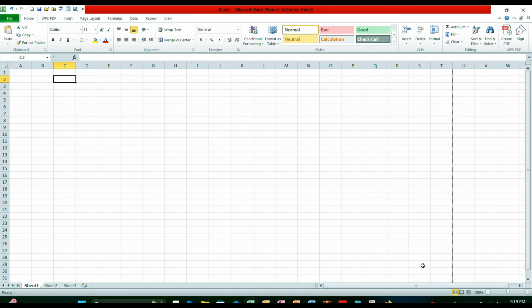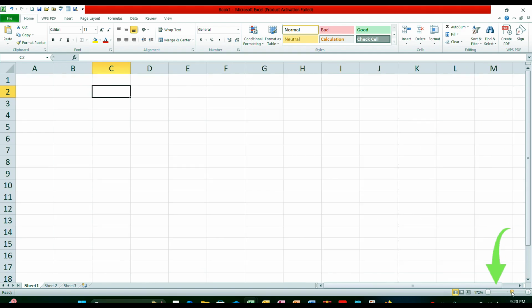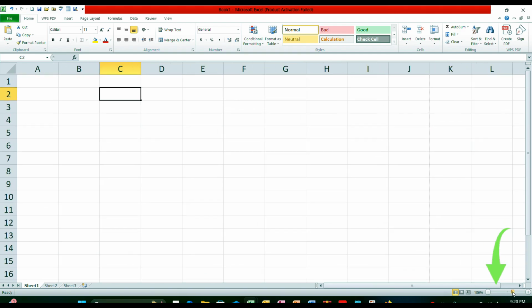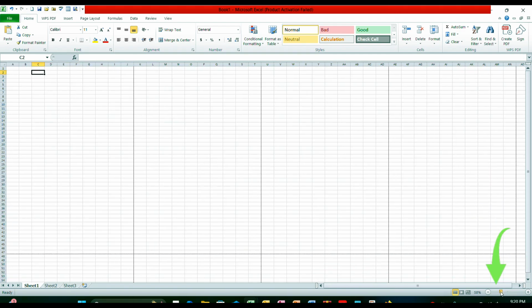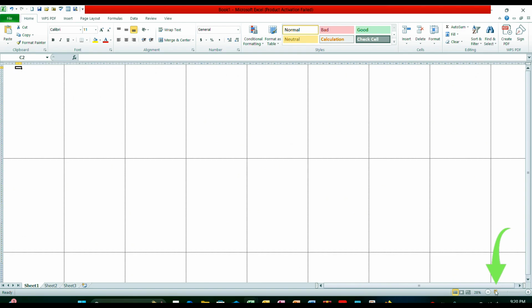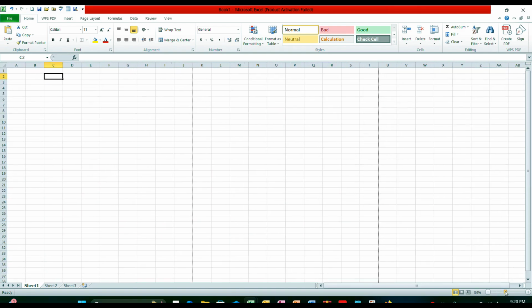And right next to it is the zoom slider. If you slide it to the right, you zoom in. Slide it to the left, you zoom out. Don't worry, this doesn't change your data. It just changes how close or far you are viewing it, right?